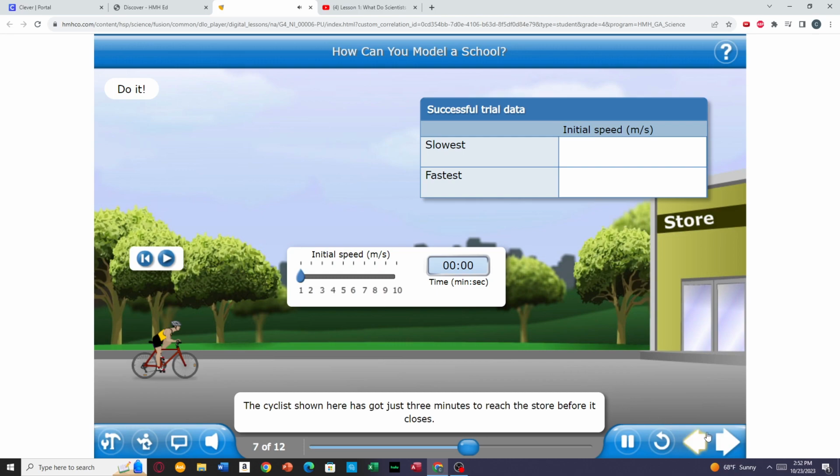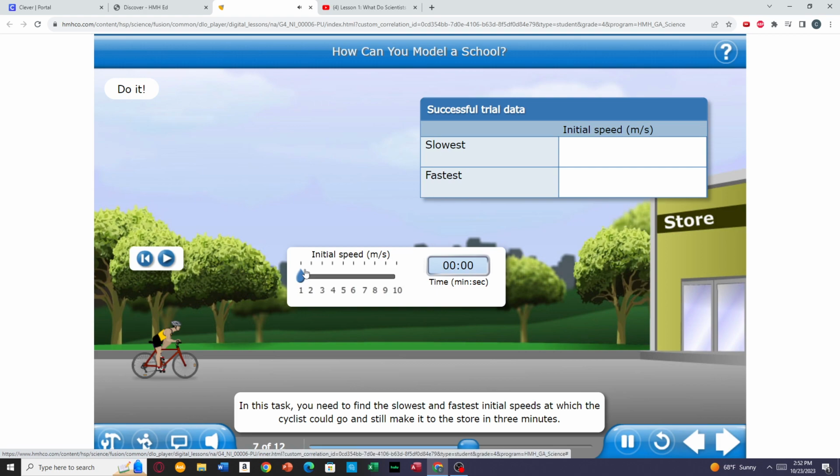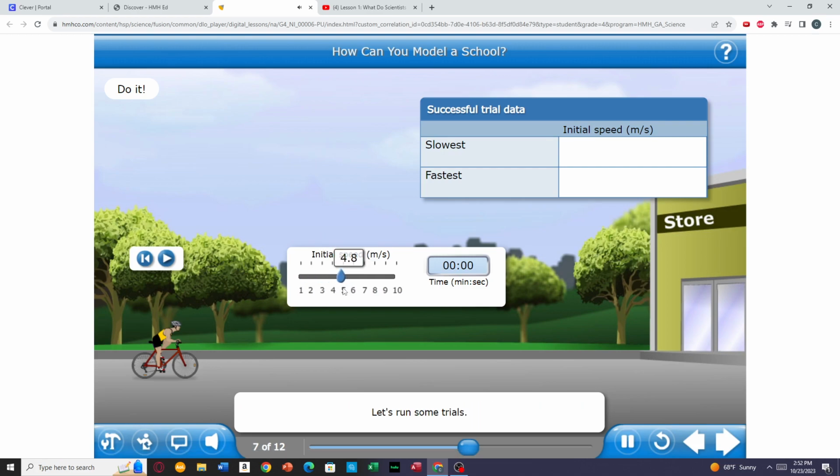The cyclist shown here has got just 3 minutes to reach the store before it closes. The problem is, if he cycles too fast initially, he may run out of breath. If he goes too slowly, then he may not make it in time. In this task, you need to find the slowest and fastest initial speeds at which the cyclist could go, and still make it to the store in 3 minutes. Let's run some trials. Drag the slider to set. Click the Run button to start the cyclist.